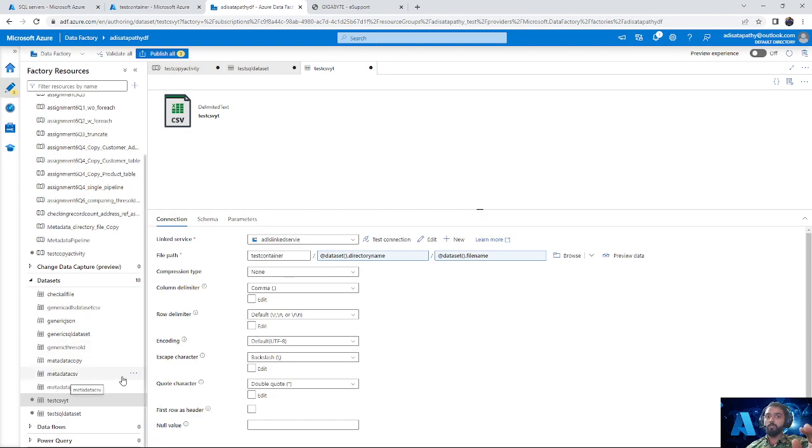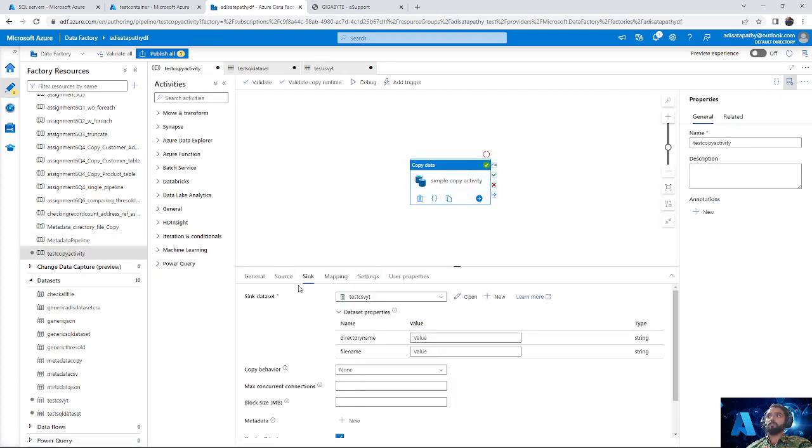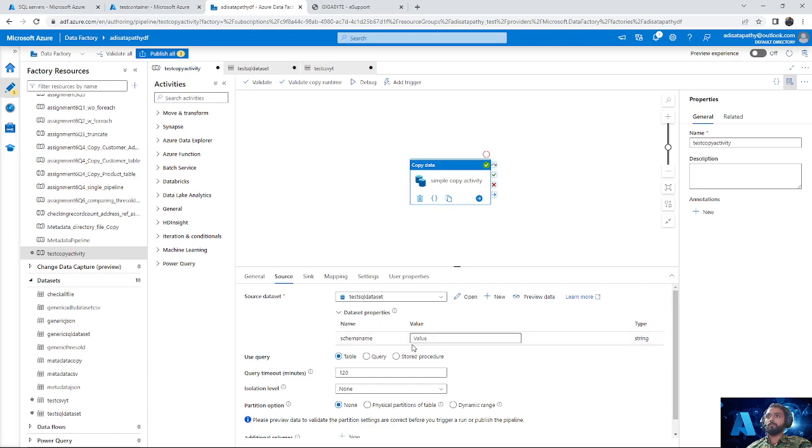But how can we use it at runtime? The whole idea of creating the parameterization is that at runtime, we should be able to give our input. So if I go to this test copy activity and click on source, correct?